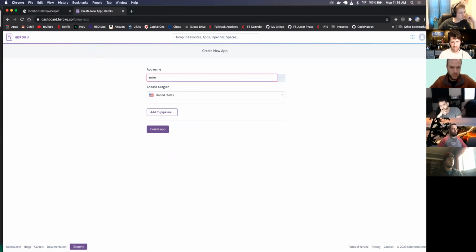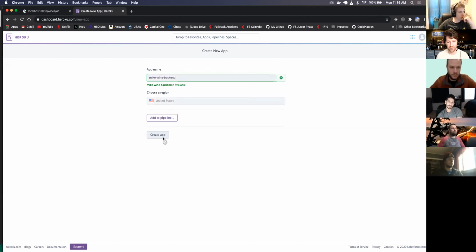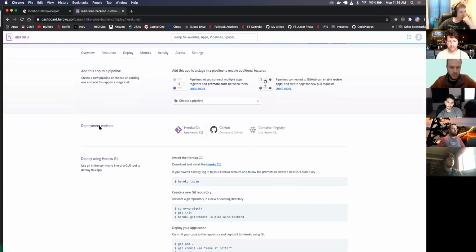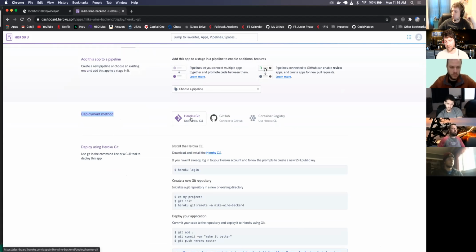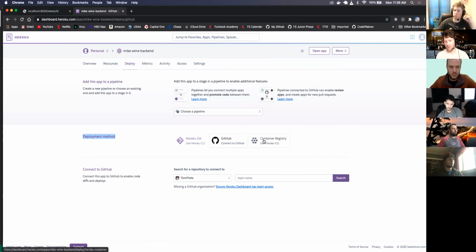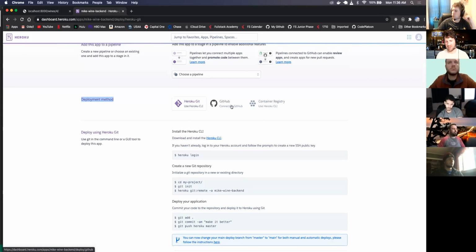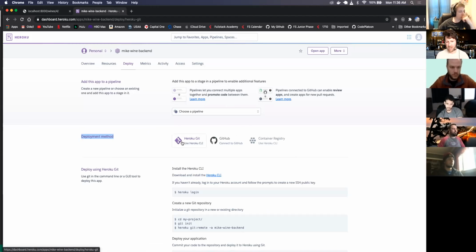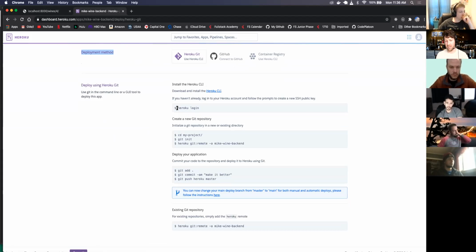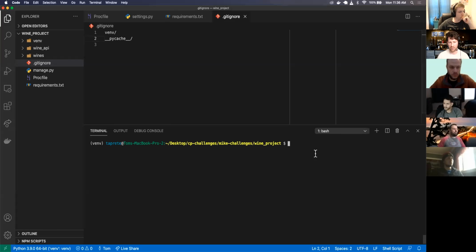I'm going to say Mike wine backend. So this is going to be the backend to our wine app. So create an app. So here we go. There's 3 different deployment methods. We can use Heroku Git or GitHub or container. We're going to first start out with Heroku Git, and I'll show you how to use GitHub as well. So these are literally the steps I need to execute in order to deploy my project to Heroku.